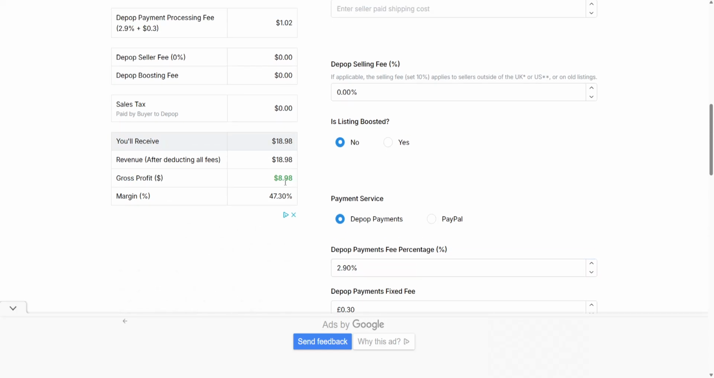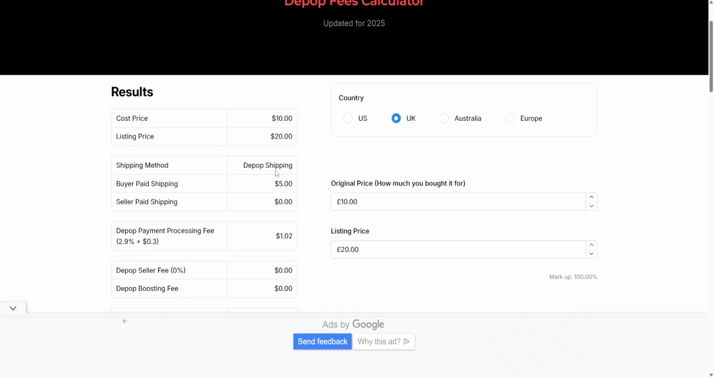And here you will see your gross profit, which is going to be $8 in our case. I hope this helps.